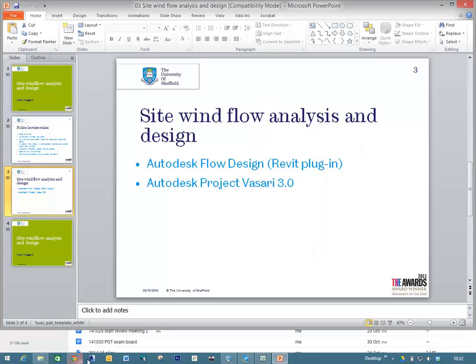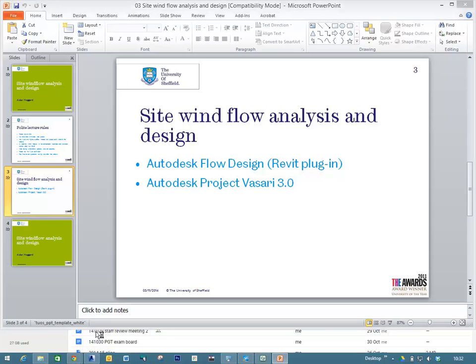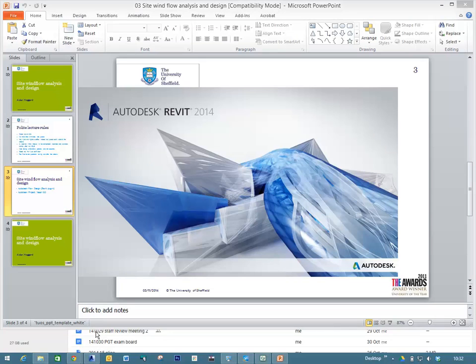Sorry. I'll have to start Revit again. It does sometimes crash. I mean, I was running it for several hours yesterday and it crashed once. I'm not having a good computer day today.